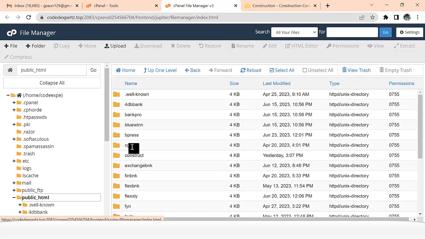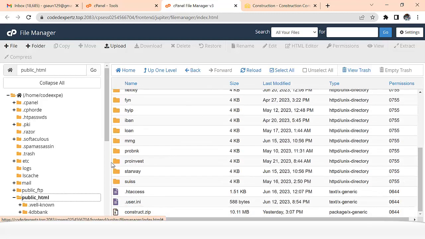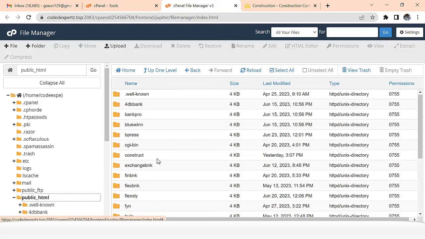So you click on public underscore HTML. When you click on public underscore HTML, you're going to see a lot of files like this because I already have too many websites on this particular cPanel, right? But for you, if you click here, you're not going to see any file here. All you need to do is just click on upload.